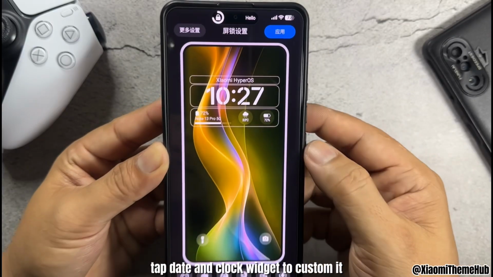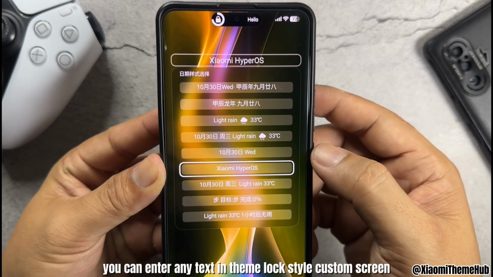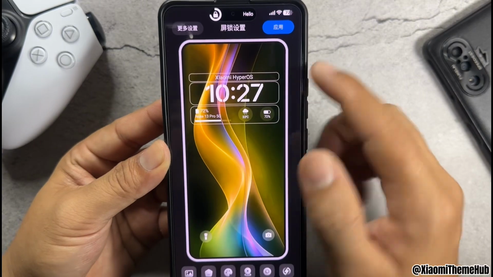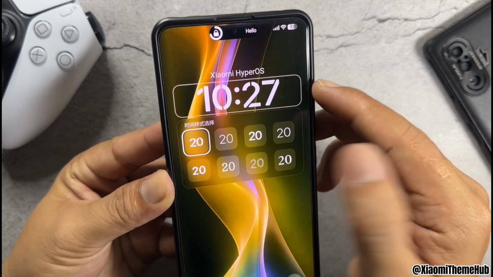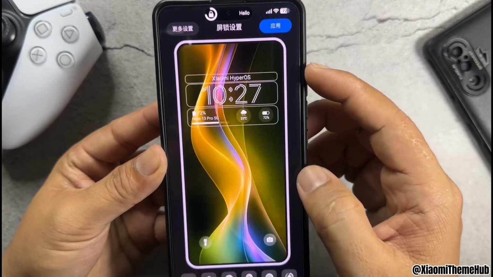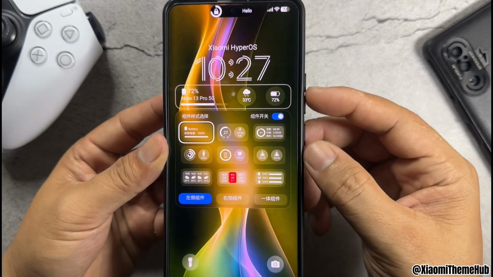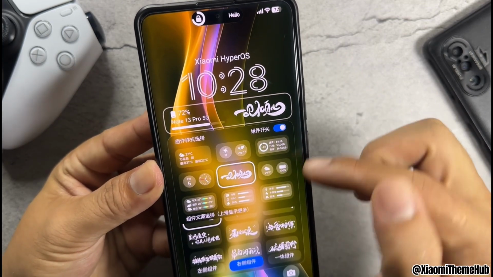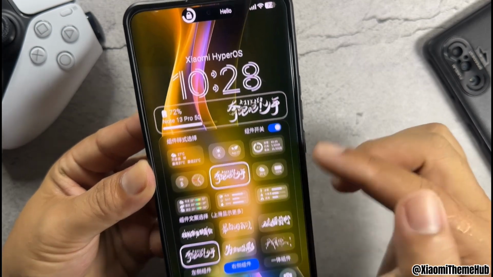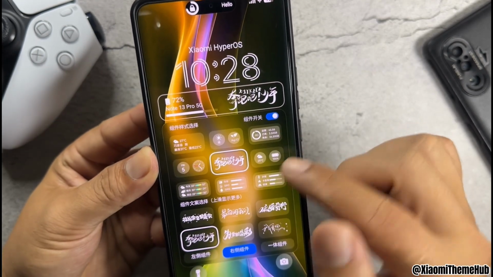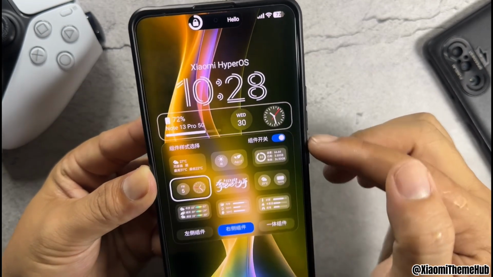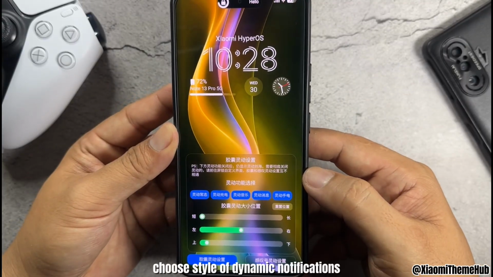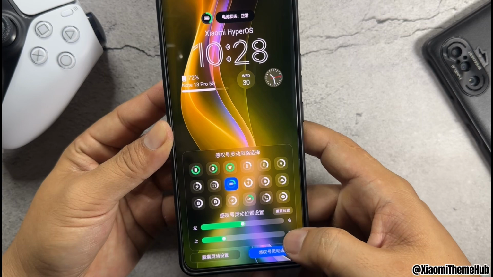Tap date and clock widget to customize it. You can enter any text and theme lock style custom screen. Under clock widget. Choose style of dynamic notifications.